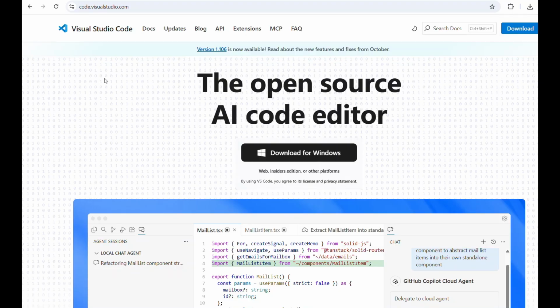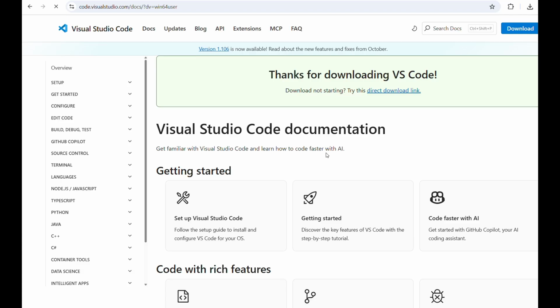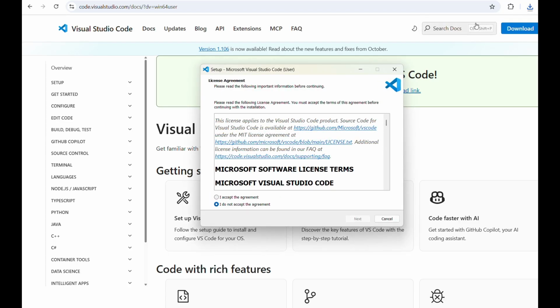Next, we need to install VS Code, a popular IDE among programmers. Go to the website code.visualstudio.com. Click download to download the installer. Once the download is completed, click on the installation file. An installer window will be opened.